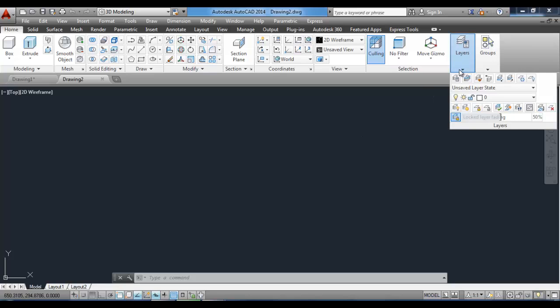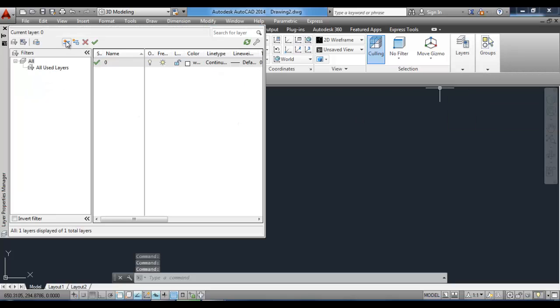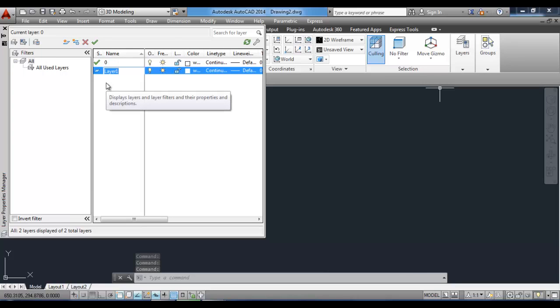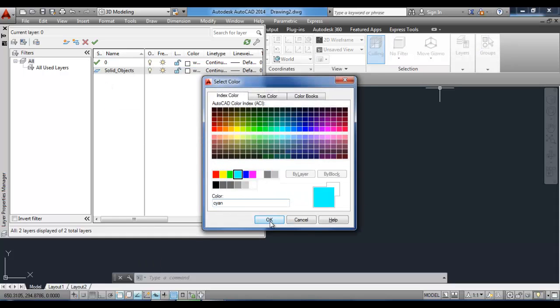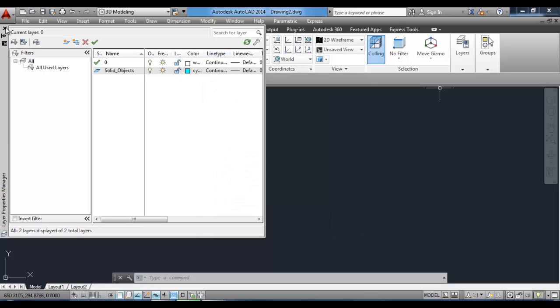Now let's create some new layers. So go in the Layer Property Manager and click on New Layer. The layer is going to be called Solid Objects. The color will be cyan. Select that, click OK, and the line type continues. Make that one current and close.